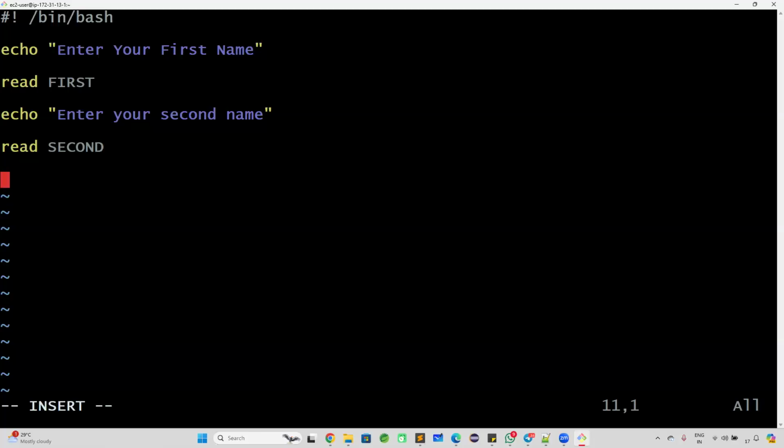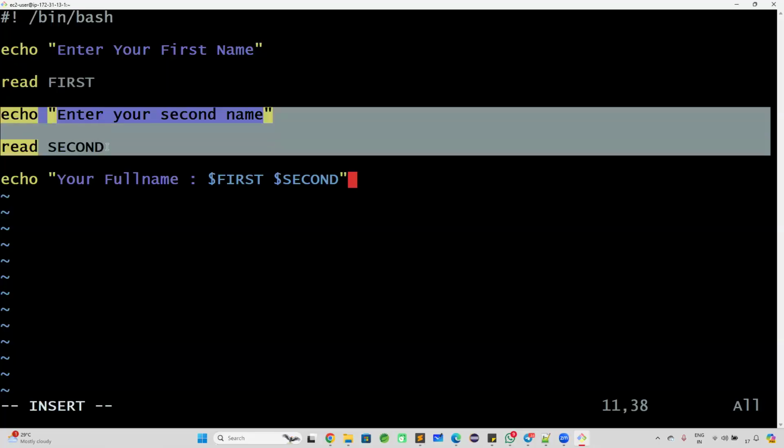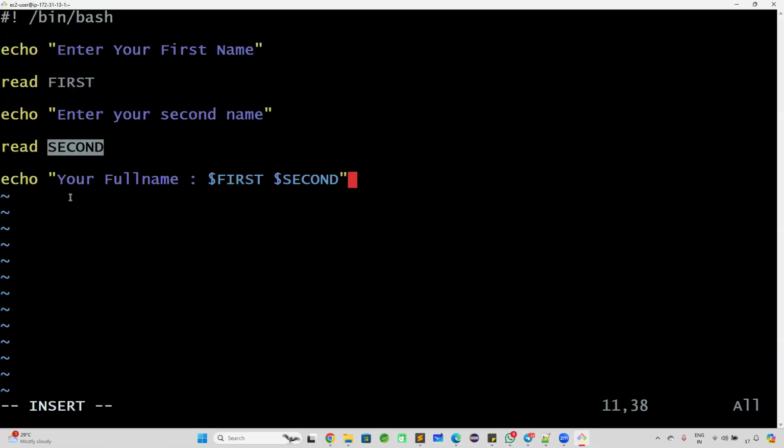So to print the final name, again we are going to use echo. The echo command is just to print a message. Echo your full name: dollar first space dollar second. That's it. So I'm asking the user to enter the first name and the second name, storing these names in two variables, and printing the two names, dollar first and dollar second.